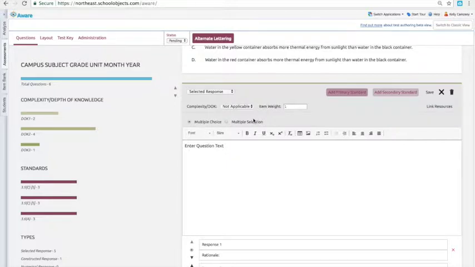The top pull-down menu lets you select the question type. There are 4 options. Selected response is the default and refers to multiple choice or multiple response type items, which are the most common types used on scanner-based tests. Constructed response items include short answer and essay items. These items must be scored by the instructor administering the test.